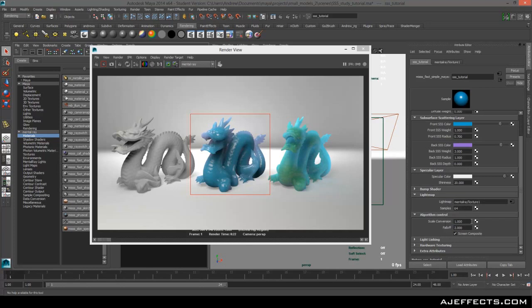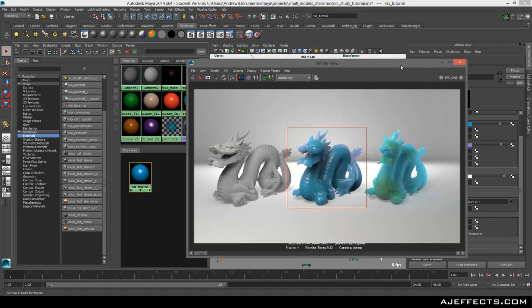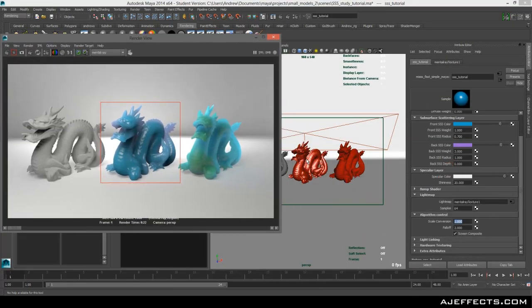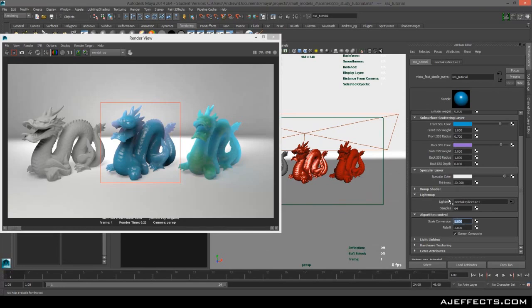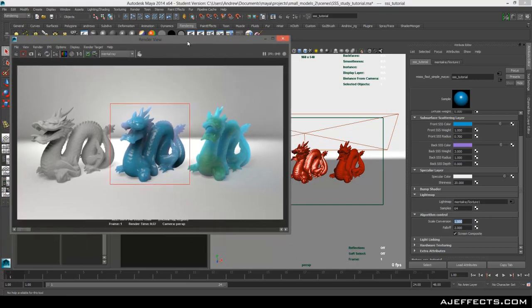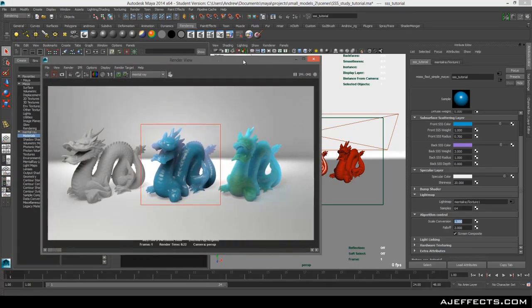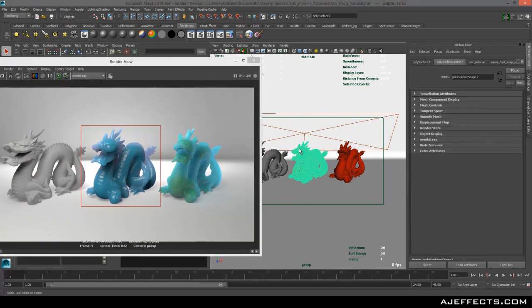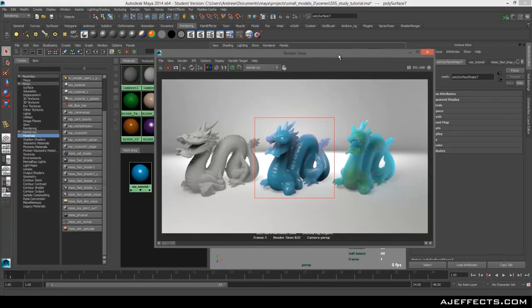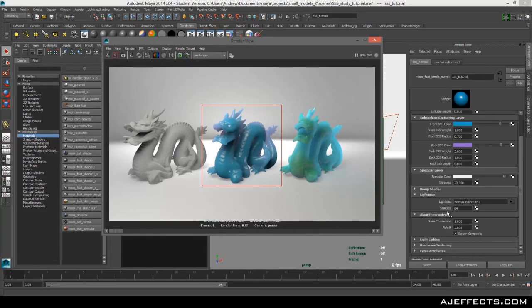Scale conversion, I would generally leave this at 1, but if you're increasing the size of the object, then you need to increase it depending on the size of the actual object, so that the light continues to pass through the object at the same scale. If I double the size of the object, then I'm going to need to increase the scale conversion so that the light can only penetrate the same distance.